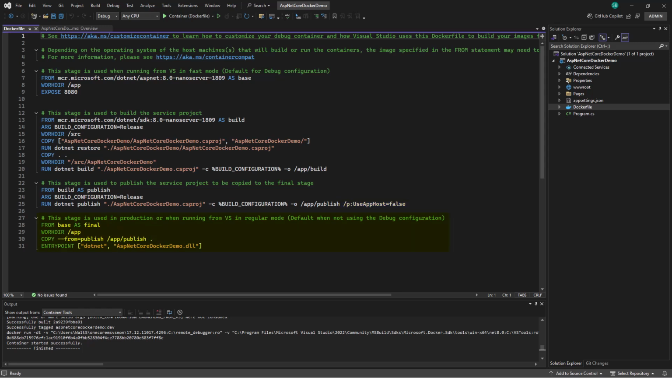Then we have the final stage, which produces the final image that will actually be run. It uses the smaller runtime image and includes only the essential published files. From base as final uses the base image and adds everything needed for application runtime. Workdir ensures the working directory is app. Copy from equals publish copies the publish output from the publish stage into the final image. An entry point specifies the command that runs when the container starts. It launches the ASP.NET Core application using the DLL file that has been compiled and published in previous stages.